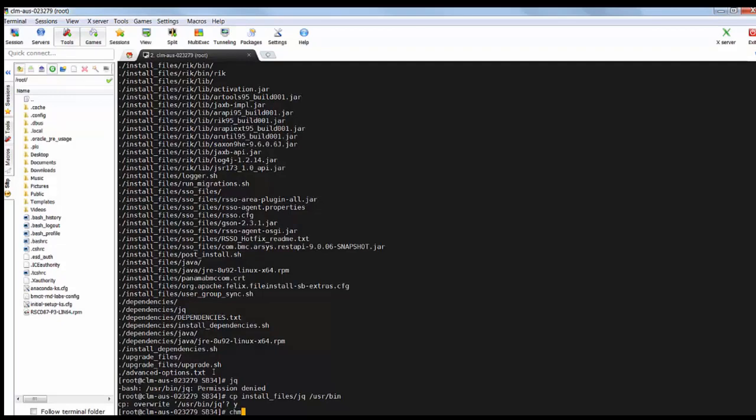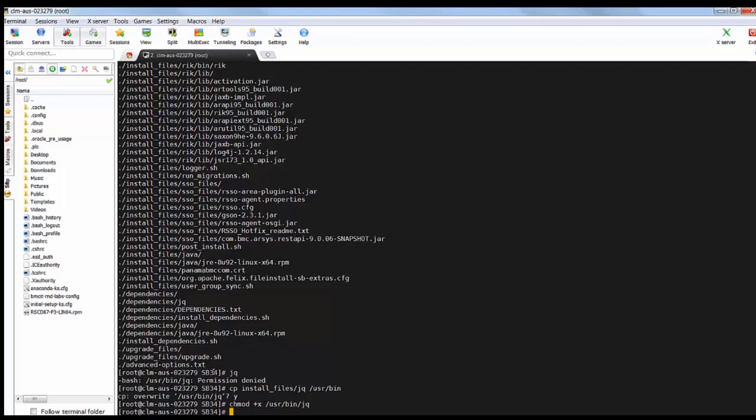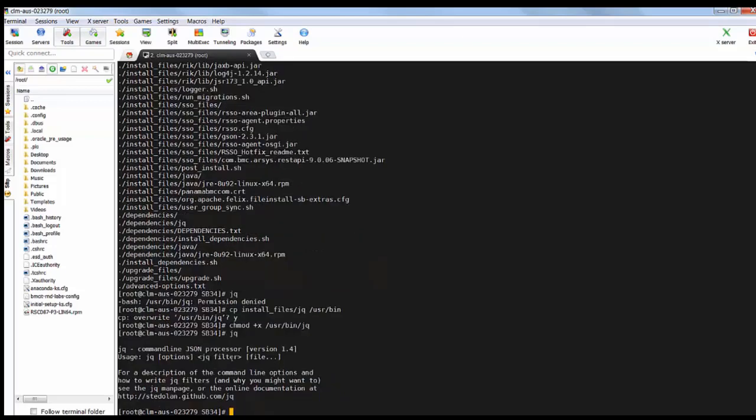So now what I need to do is give it permission so that I can run it. I'm adding execute permission here. Okay, so now let's test it, and you can see the JSON processor is available.